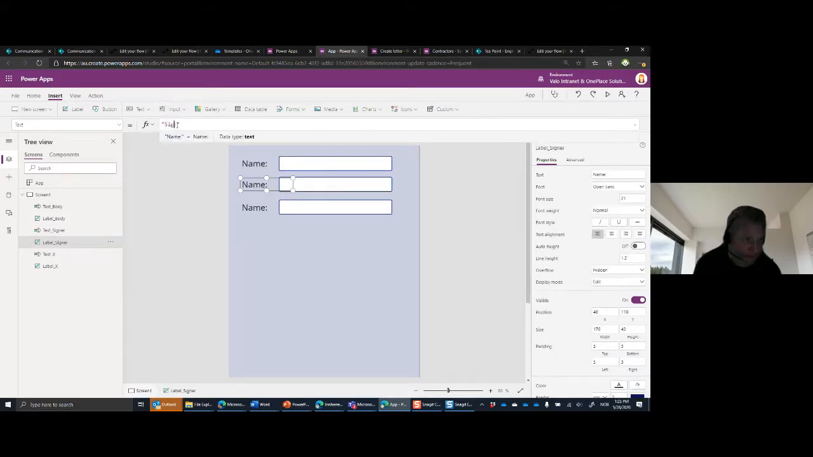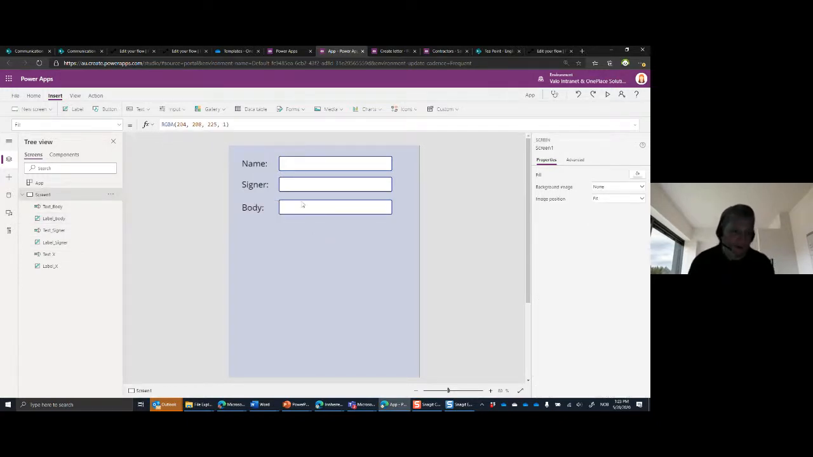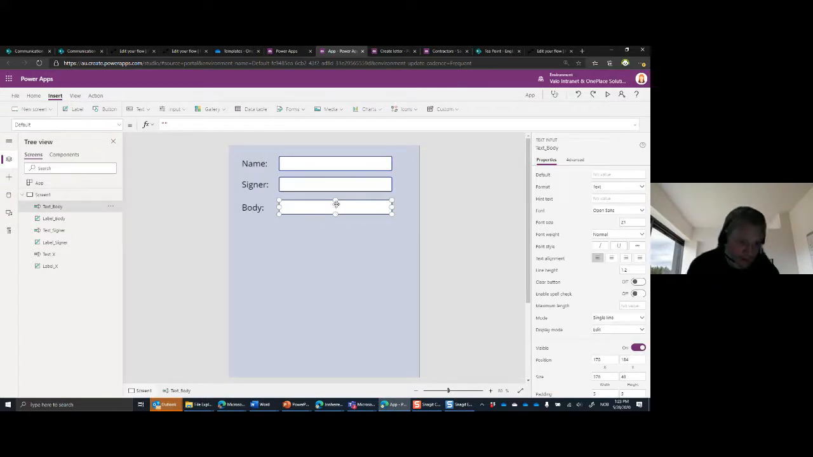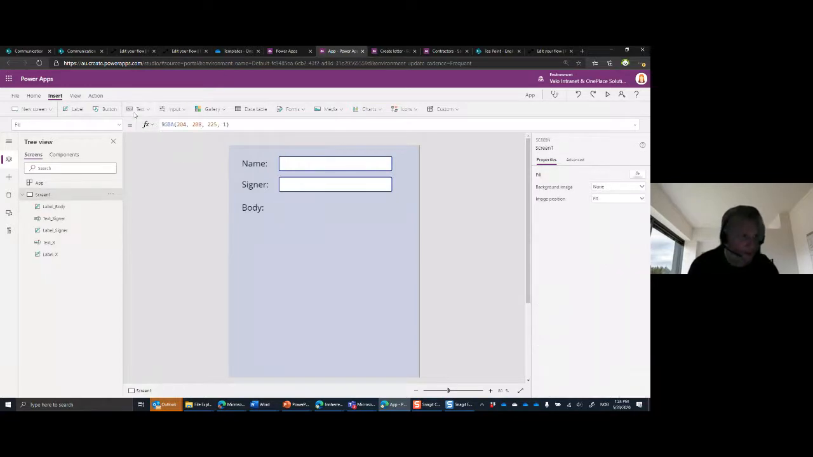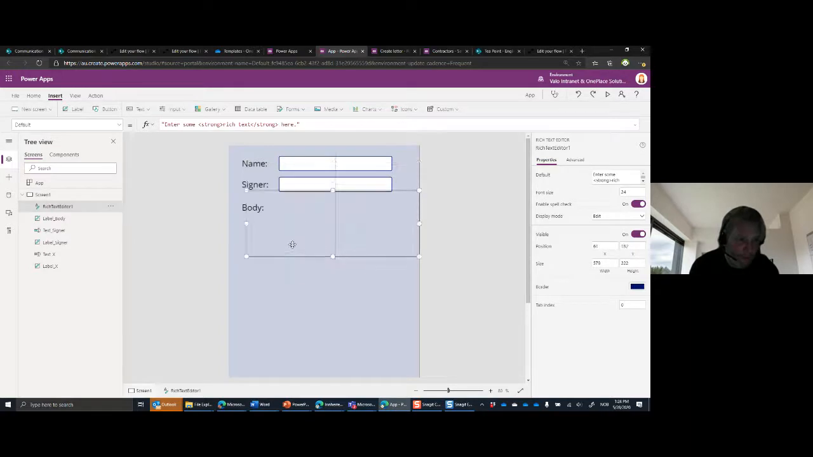So this was signer, and here we had body. So now I have my three properties, and of course body in this case is just a single line of text, but this one could actually have been a multi-line of text. So here we could really have gone in, and I will actually change the body. It would be better to have the body as a rich text editor, because we have the support for that right now in Power Apps.